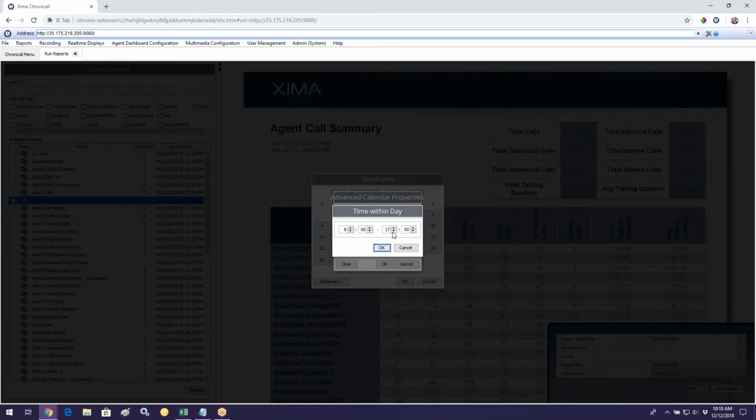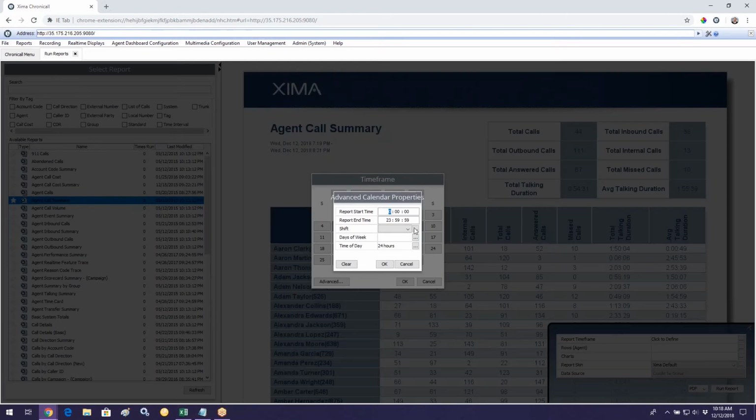Or maybe I just want to see something like 8 to 10 a.m. I would just adjust that to say 8 to 10, and therefore I now have the ability to see just those 2 hours of the day. Okay, so you have a little bit more flexibility with these advanced calendar properties. I'm not going to focus on those today.